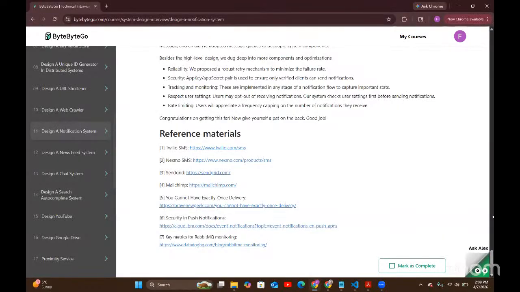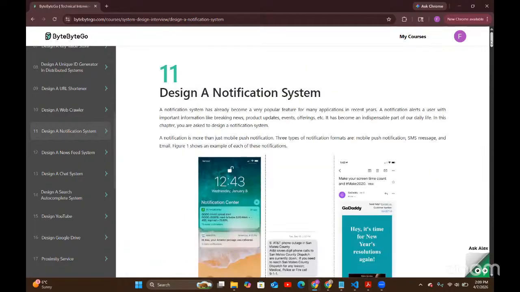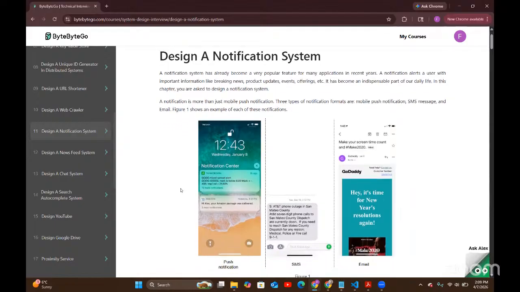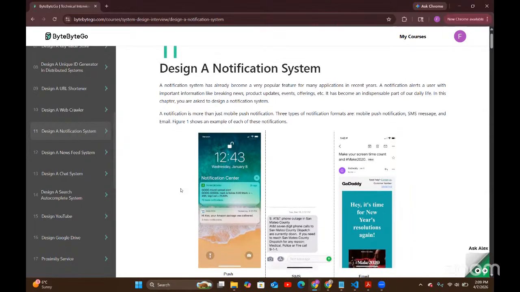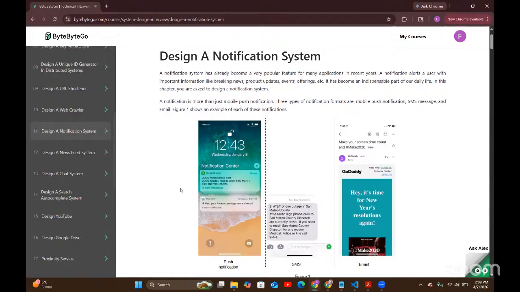So let me share my screen. Okay. So today we will discuss how we can design a notification system. A notification system, you probably already know, is a system where you can send push notifications to some users or devices.